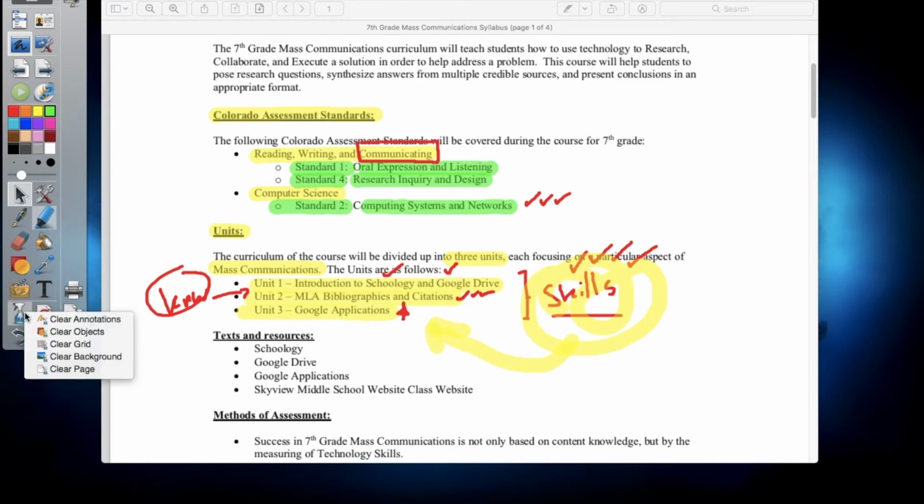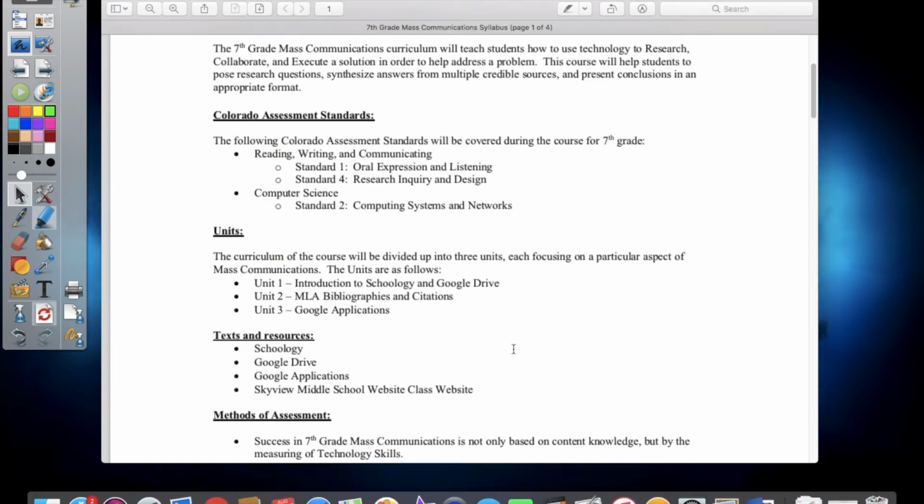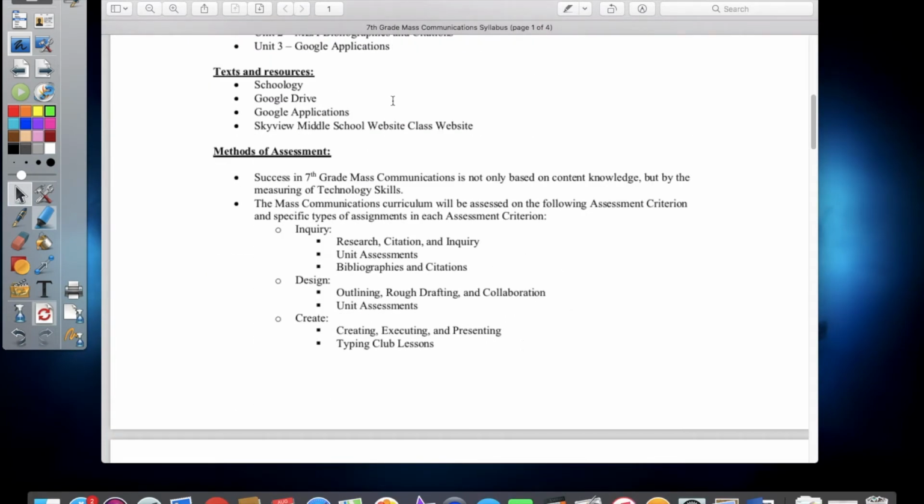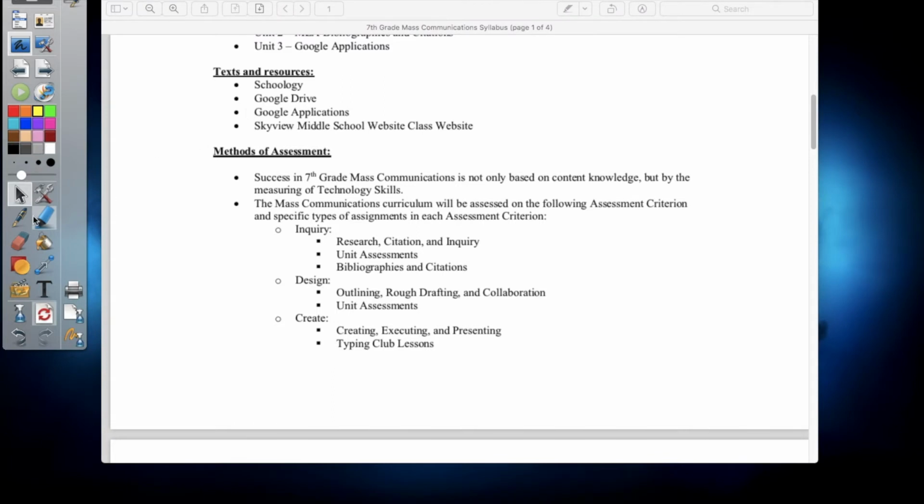So let's go and move on with our syllabus and continue talking about some of the other things that we need to know about our 7th grade computers class. So first off, text and resources. We do not have a textbook for this class, obviously because we're working on different applications. So what we'll be working on instead is primarily applications for your class. So things like Schoology, Google Drive, as well as Google applications, which are inside of Drive.